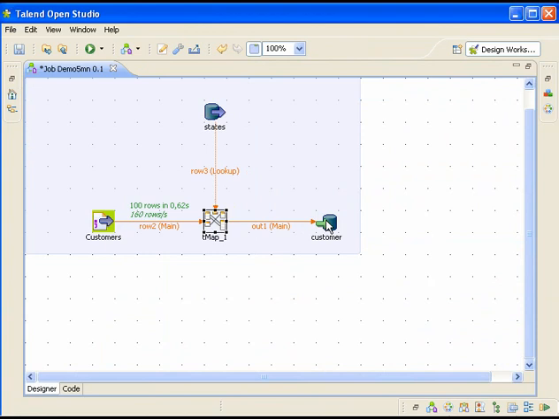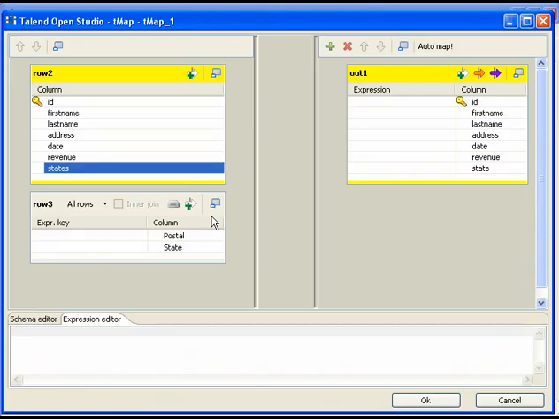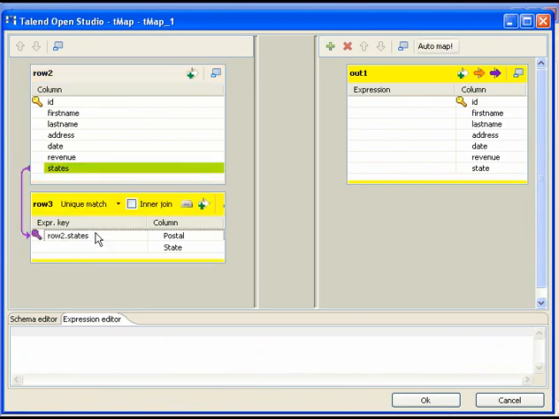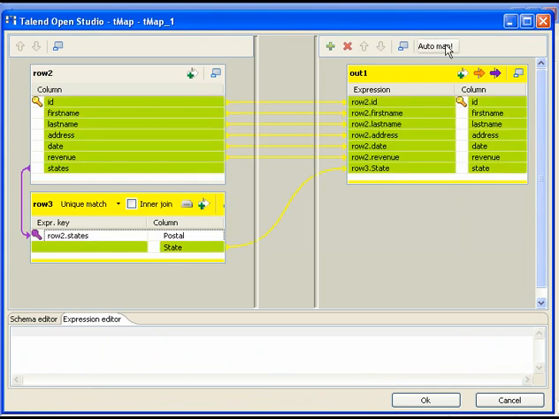Now let's get back to the mapper component in order to define the join between both input flows. Here again, a simple drag and drop and the join is defined. For a simple mapping, use the convenient Auto Map button. But you can also select more accurately only part of the data to include into your output. Then run the job.